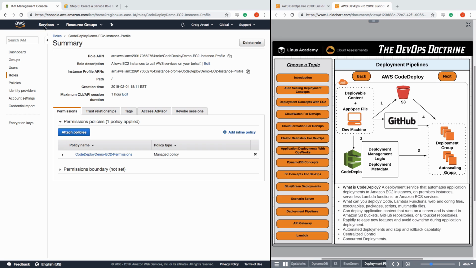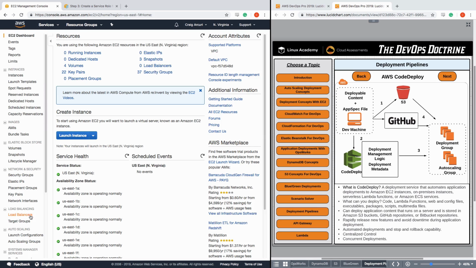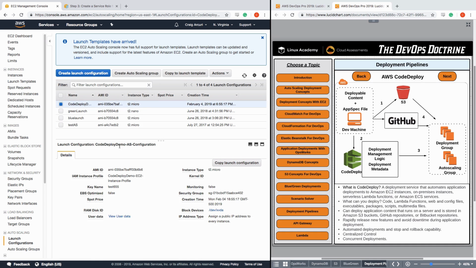So we're done with IAM, so I'm just going to go over to EC2, and we need to create a launch configuration. Now, just in the essence of time, I've done that already. So let's just take a quick look at it. CodeDeploy demo AS configuration, AS for auto scaling. There is our instance profile that we just looked at. We have a key pair, and we're going to use T2 micros, and we are assigning a public IP address to every instance.